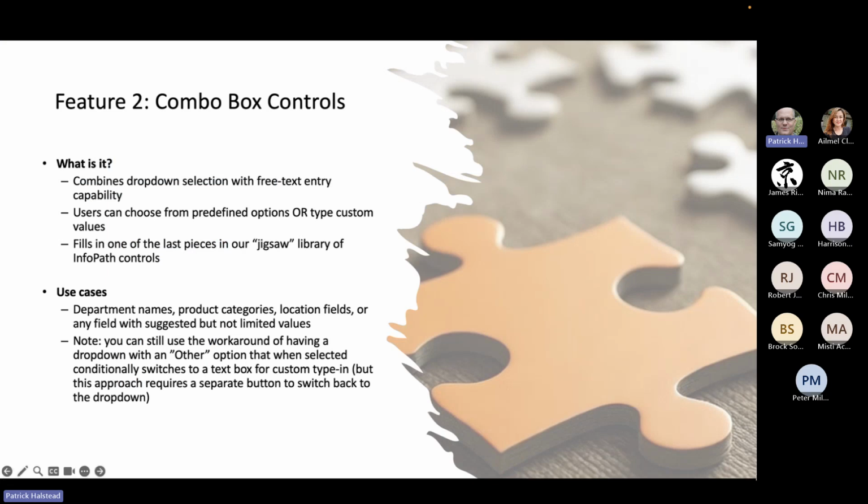Okay, and so the next slide is combo boxes, and Samuel, you're up again. But the goal here was to actually implement this feature, one of the last puzzle pieces. We also have multi-selection list boxes coming.